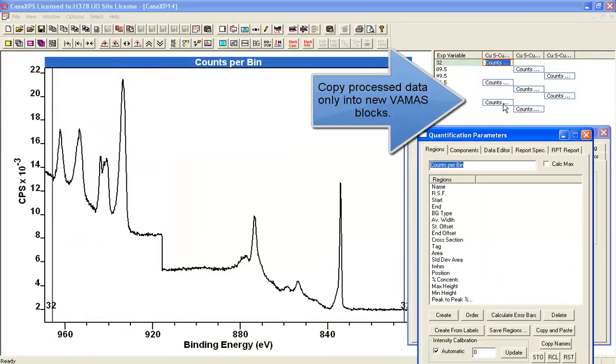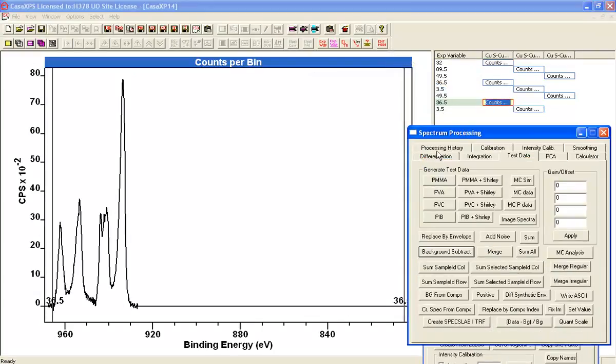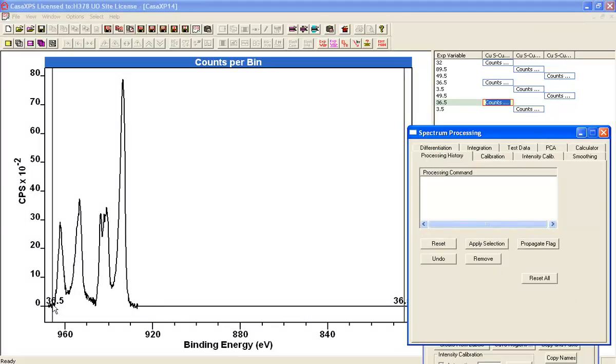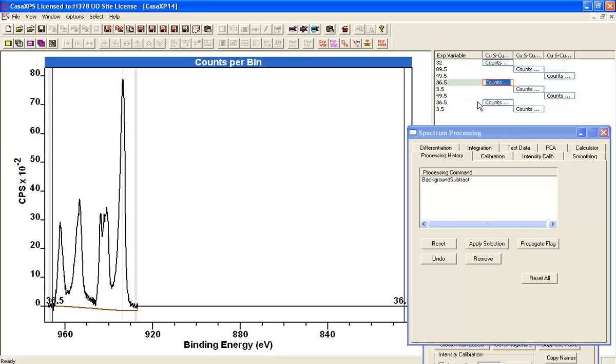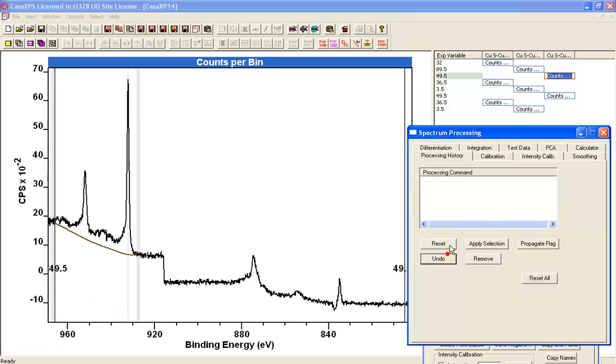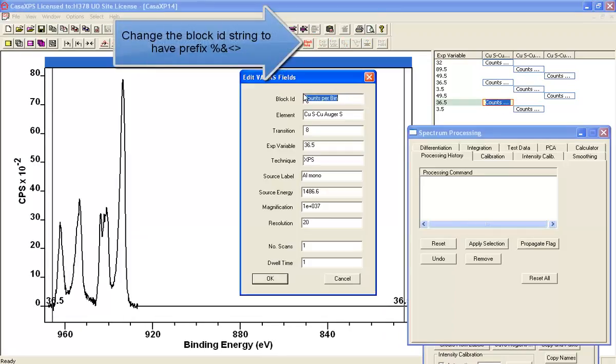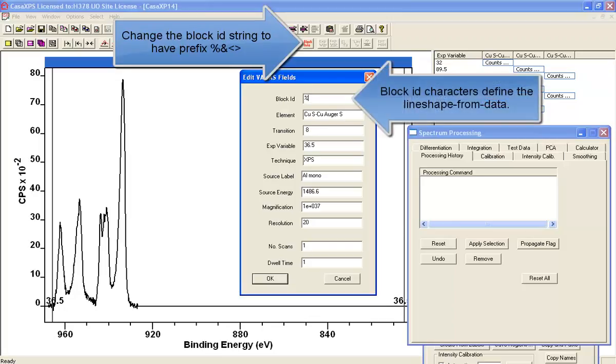So now I've got extra VAMAS blocks. Each one of these is now without a processing history, and this is now the data that's saved in these VAMAS blocks, so they'll be suitable for line shapes. The original ones have a background subtraction operation on them, so I can undo those. There you go. And what we'll do is we will convert these to have key characters and some description of what they are. So this is going to be %, less than, greater than Cu2+.